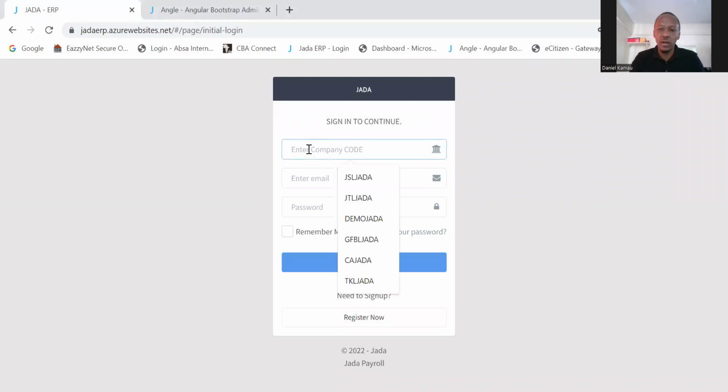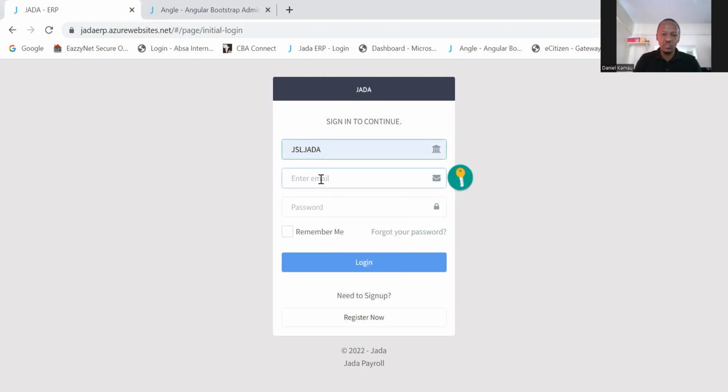Jada is e-commerce driven. The moment you sign up, it will send you through your email the credentials, both the links, and also you'll be able to set up your credentials in terms of what username you want to use as an email and also your password. For the demo, we are going to go through a database called JSL Jada, which is Jada Software Limited. So I'll log in with my credentials.